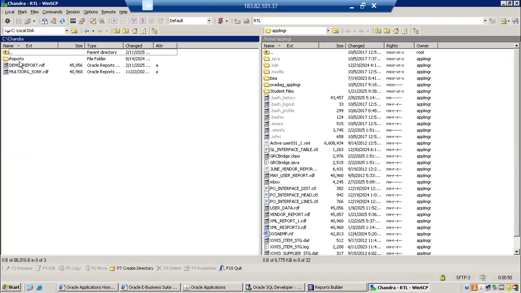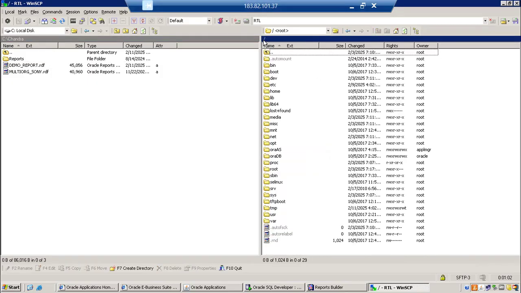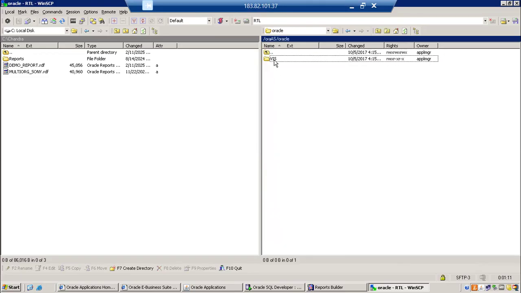Okay. So now where is your report? Here, on the left side, I can find my local machine. This is my report. The right side is a server. You have to upload your report into the server. This server path will be given by the DBA. You have to just go to the exact path.